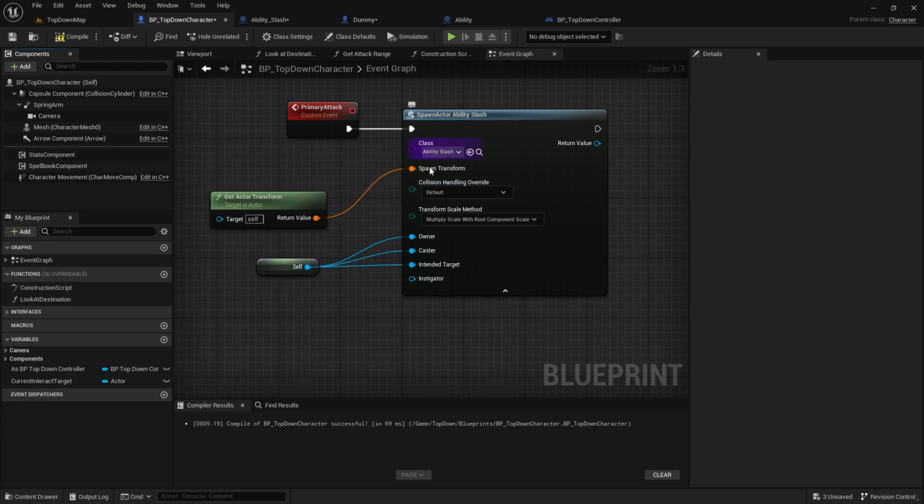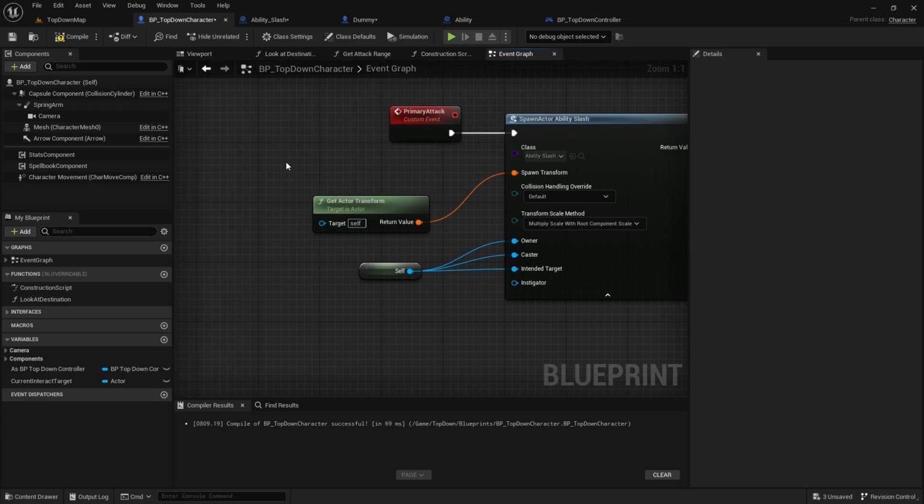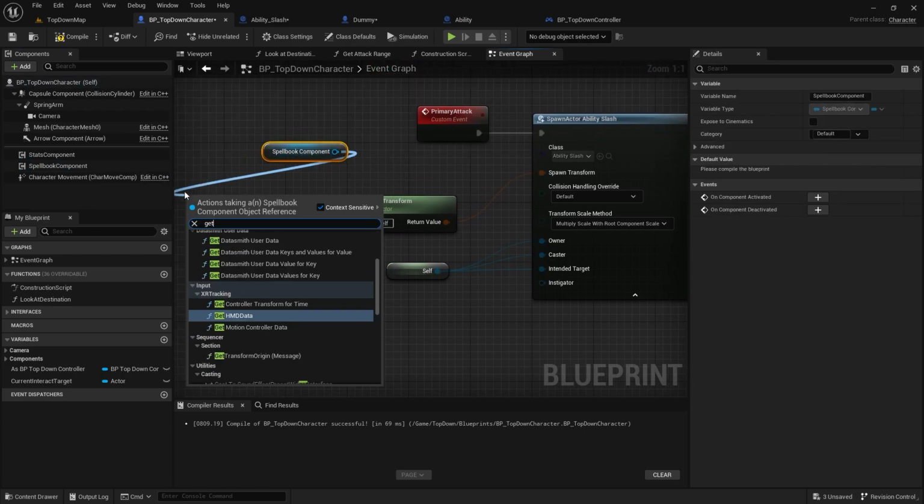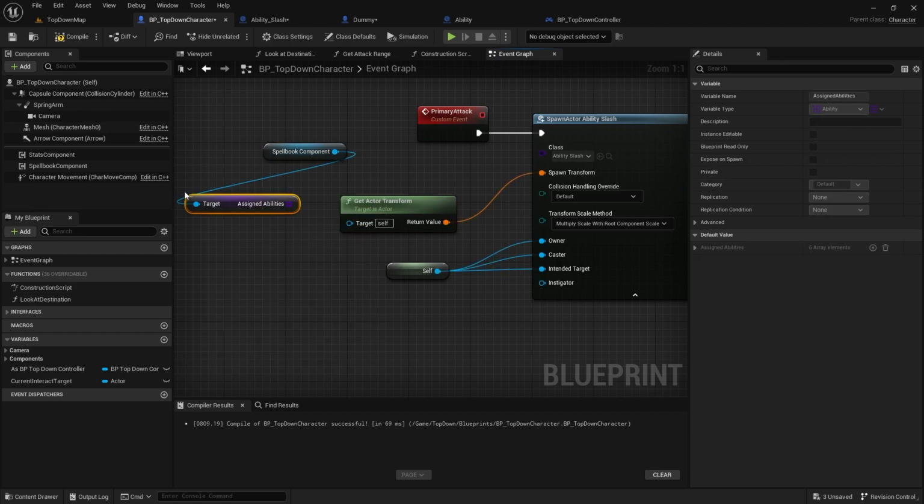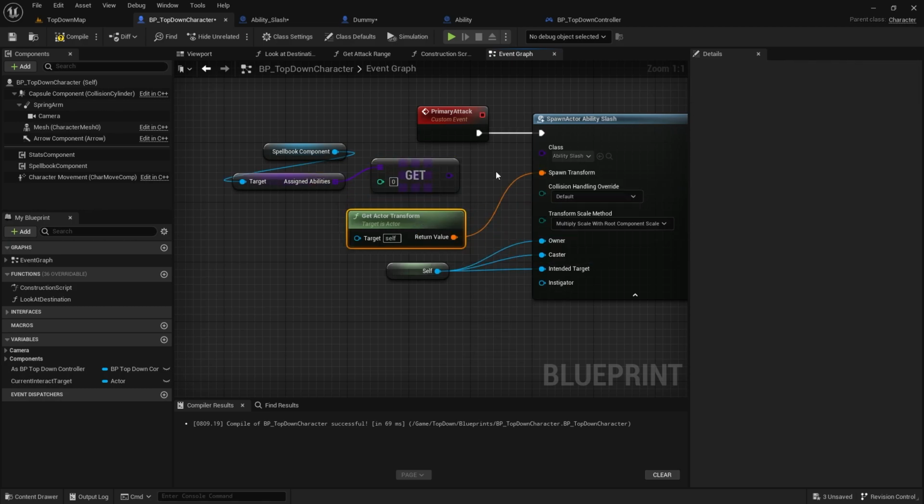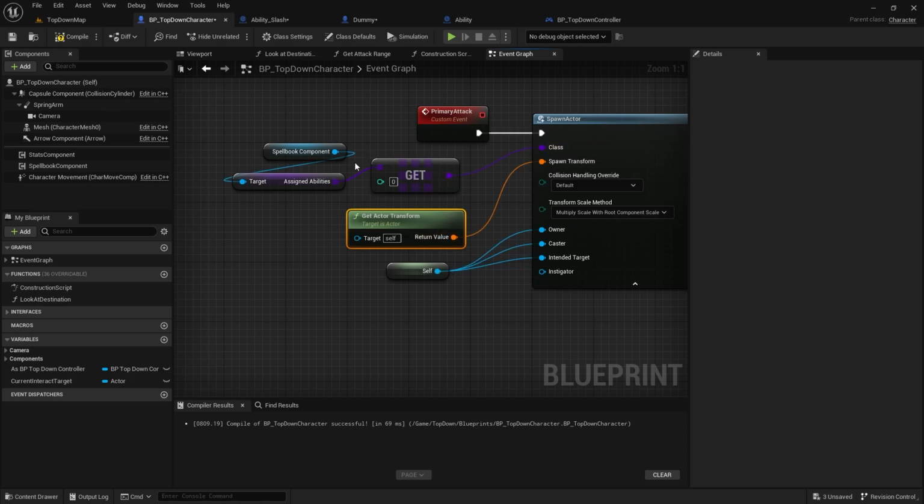So when we do spawn ability slash, we've got primary attack going on over here. What I actually want to do here is get the spellbook component, get the assigned abilities, and I want to get a copy of index 0, because that's going to be left click. Now go into class there. So that will now generate a generic ability based upon whatever we assign to our ability slots here.